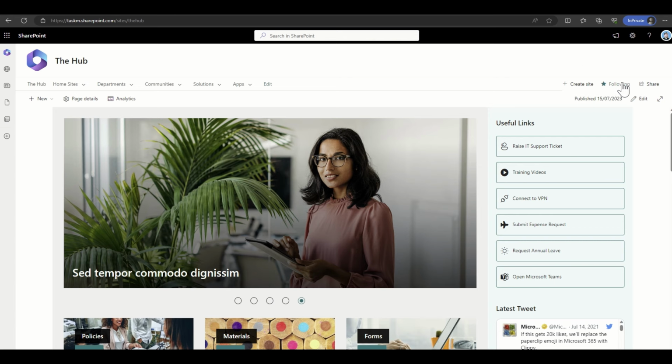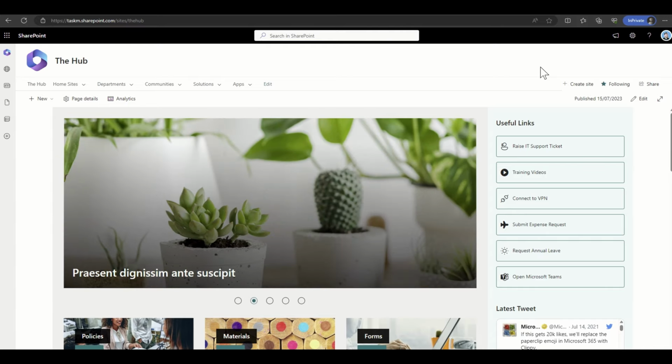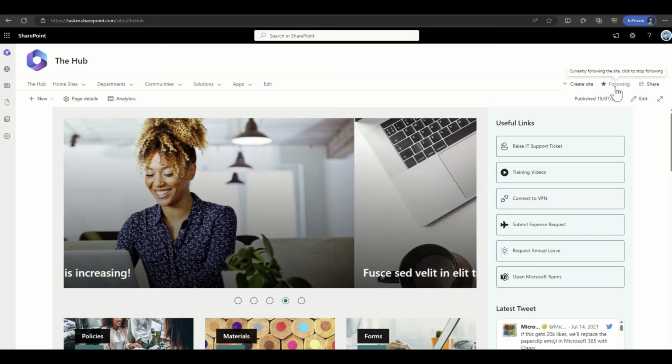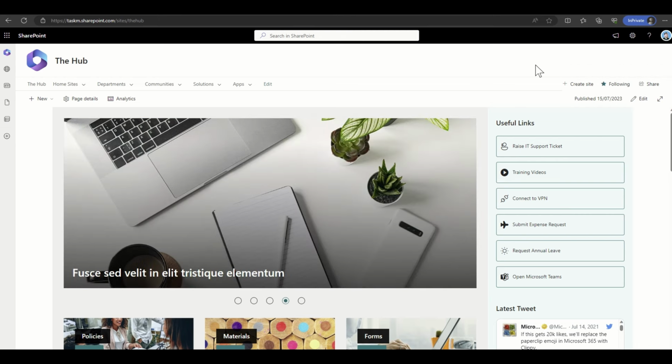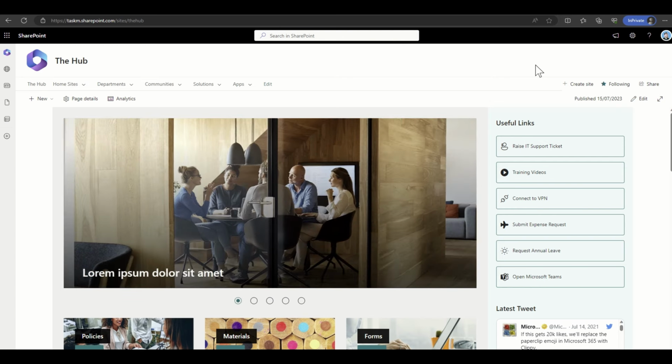You can choose to follow a site. So what we were looking at earlier when we went to that SharePoint navigation page from the Microsoft 365 homepage, we saw that there was an area that we could see sites we're following. So by clicking on that following, that will again give us the access to come back to that quickly and find the SharePoint sites that we're truly interested in.